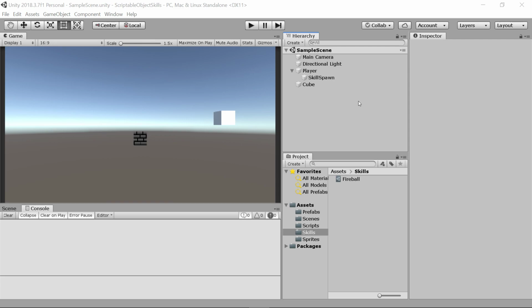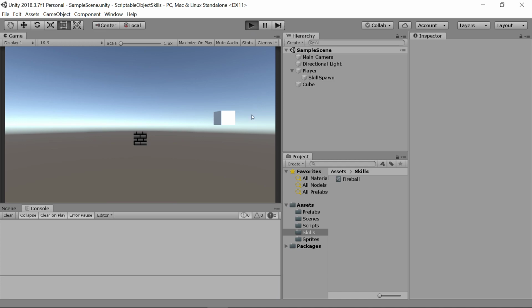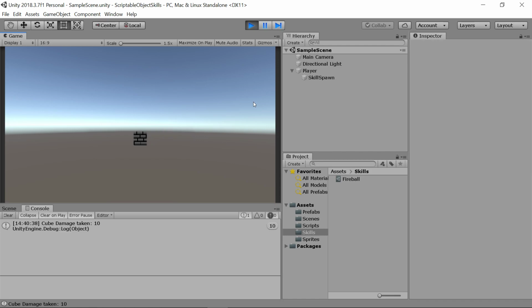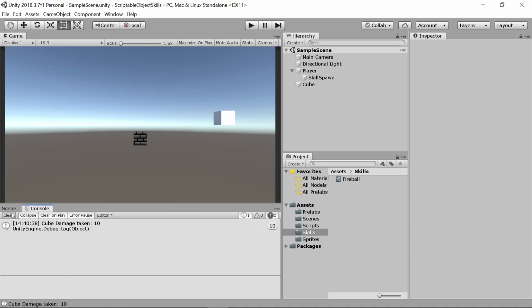So, in the last episode we got our fireball officially working, doing collision detection, and the cube actually taking damage. We set it right here so the cube has 100 health, and if we shoot a fireball at it, bam, it just takes 10 damage. You can shoot a bunch of these, and it's destroyed. So there you go. In this episode, we're actually going to start off with the body slam skill.